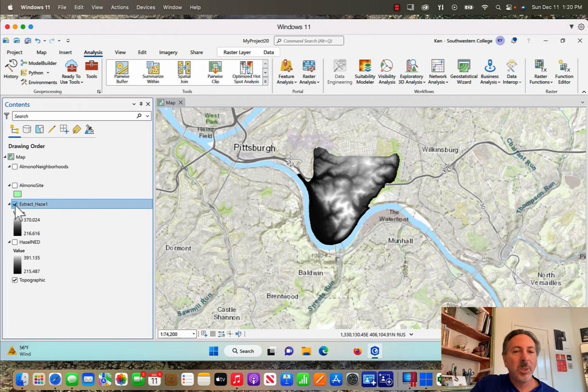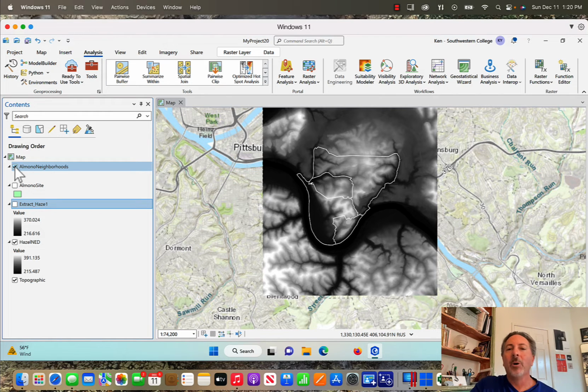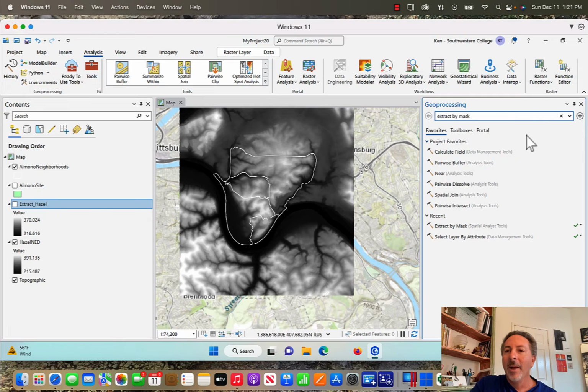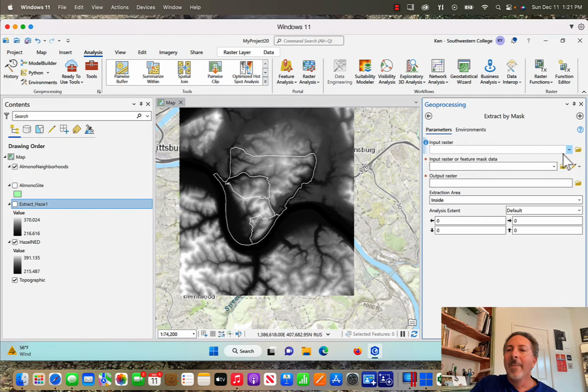So let me turn this extract by mask off. I'll turn on the original DEM. I'll put back our Almano neighborhoods. Now what I want to do is extract by mask again, but I'm going to use a slightly different technique. So let's click on tools. I'm going to type in extract by mask again, pick the spatial analysis tool. The input raster is Hazel NED. It's still the original one. But now for the input raster or feature mask data, instead of using this layer here, the Almano neighborhoods, I'm just going to simply click on the pull down menu for this pencil and select polygons.